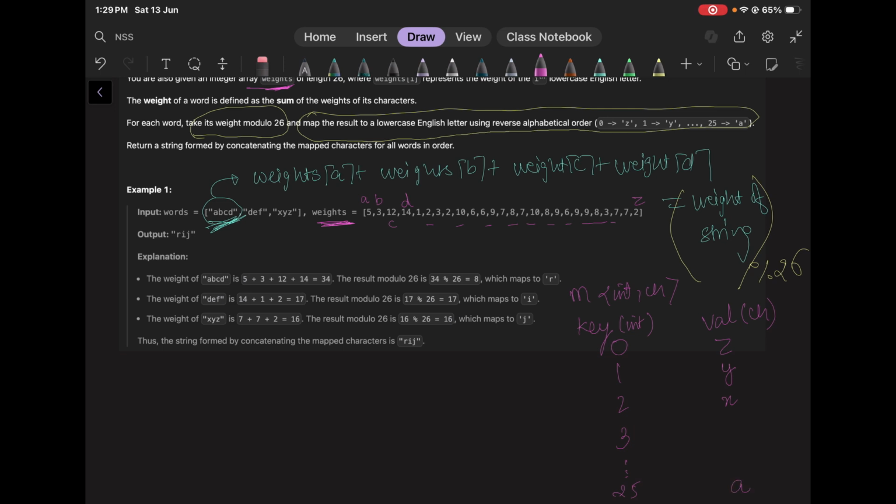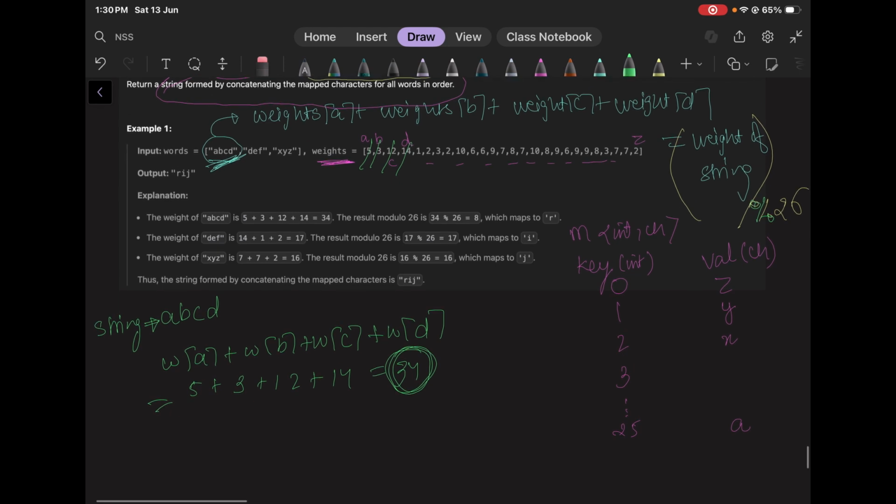Now I need to return the string formed by concatenating the mapped characters. Over here we have abcd as my string at index 0. I find the weight of a, weight of b, weight of c plus weight of d, which turns out to be 5 plus 3 plus 12 plus 14. This turns out to be 34. Now I take the mod of this with 26, and I get 8.